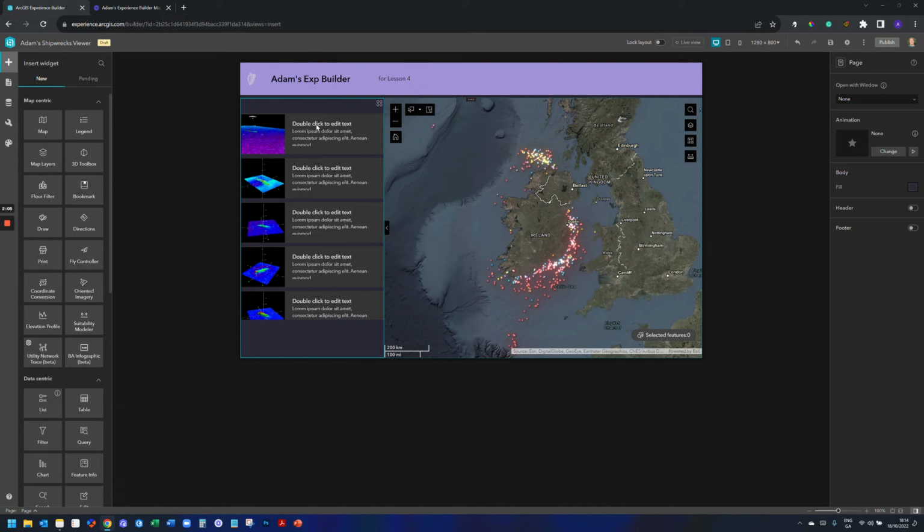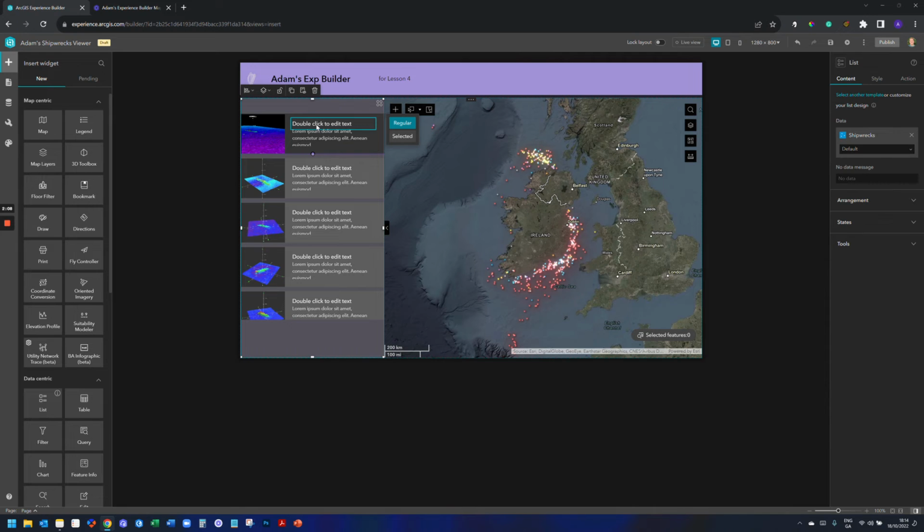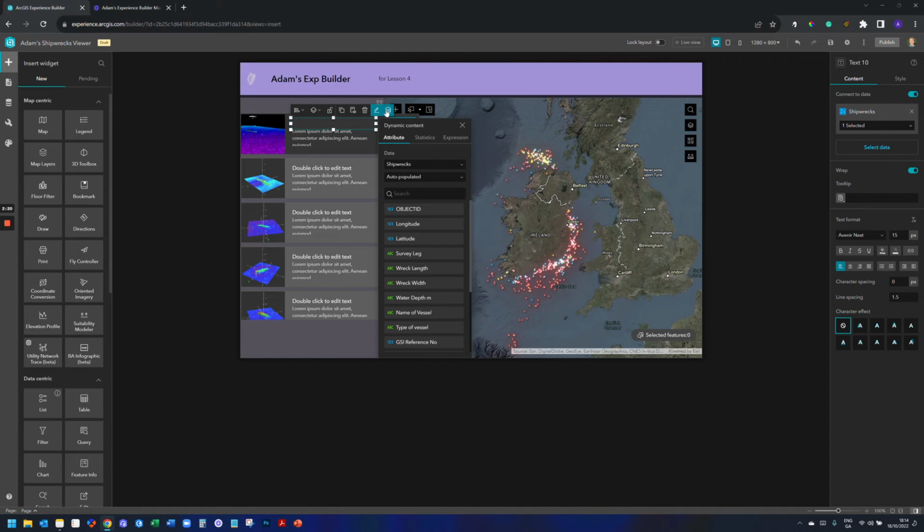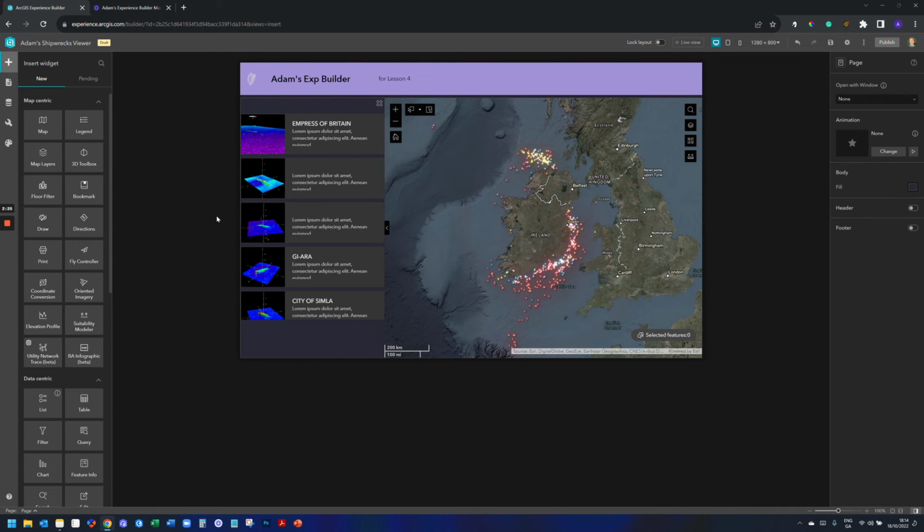And then I can do the exact same thing with a few different clicks when I click this edit text. So when I double click to edit text, I'm looking for this thing here that says dynamic content. Click on this, and then I can say name of vessel. Now when I left click away from this, you can see that it's gone in and said the Empress of Britain, Giara, City of Simla, okay, fair enough.